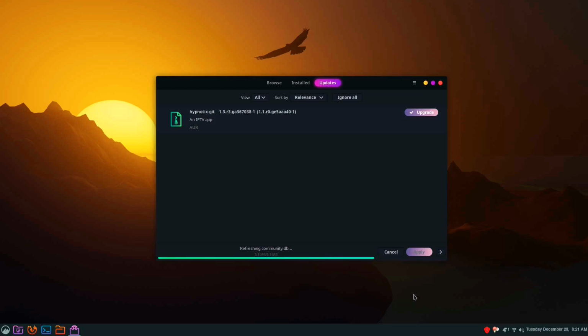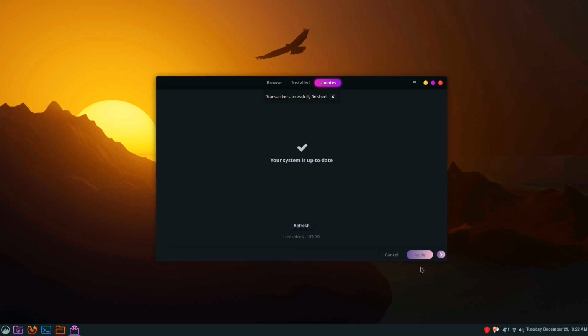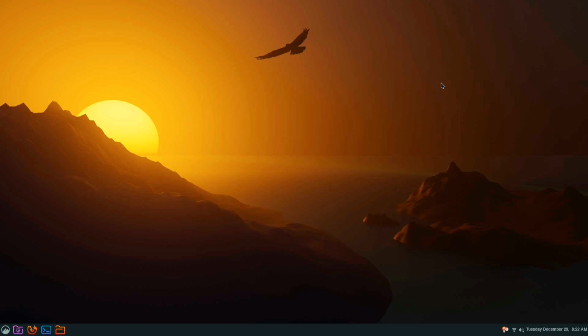And every time you do an update, Garuda will save a snapshot of your image. So if you break your system with one of these updates, you can just, on a reboot, roll back to an earlier snapshot before you did the destructive update. So it's a pretty good deal.